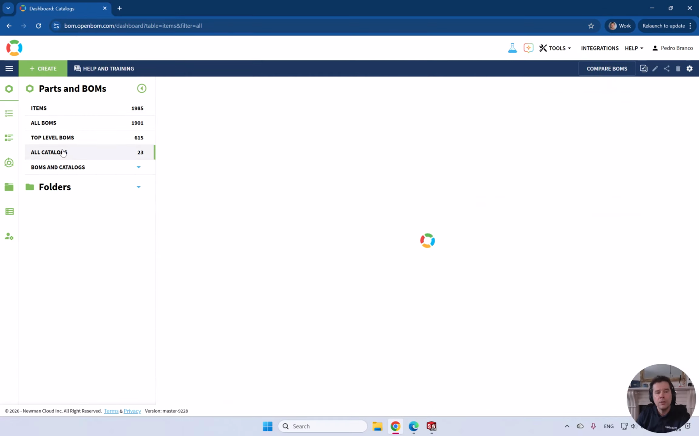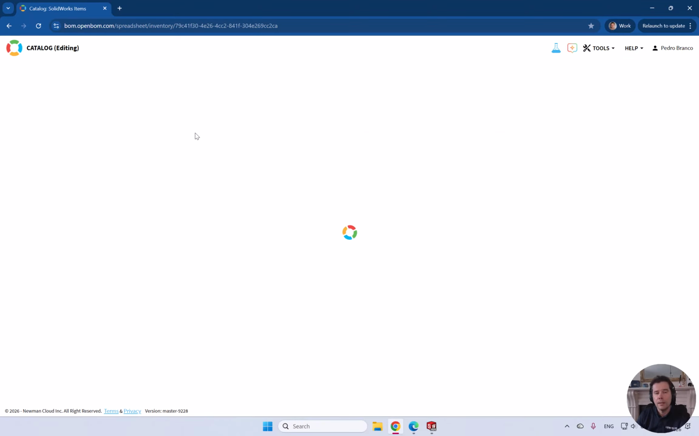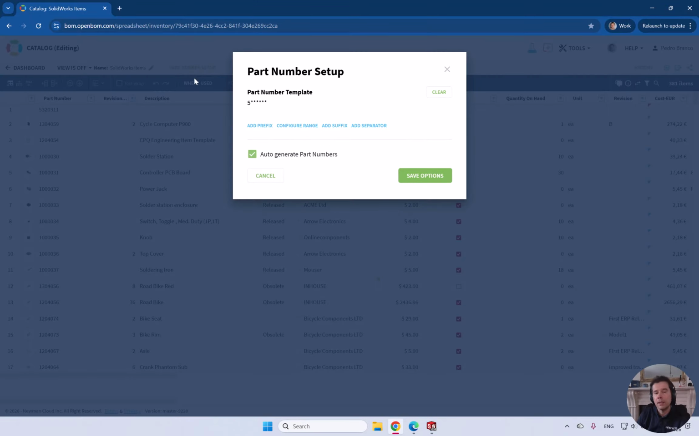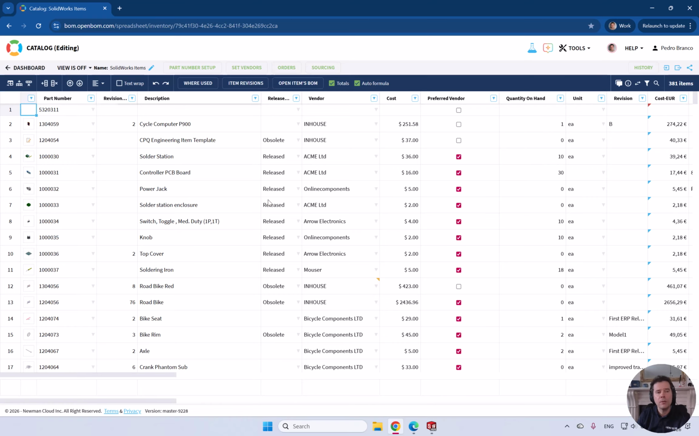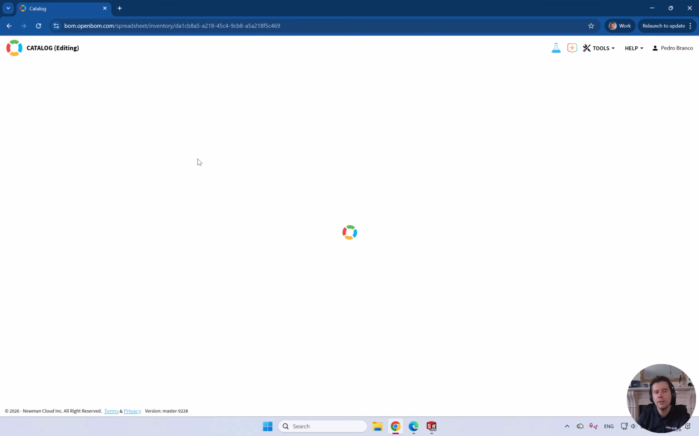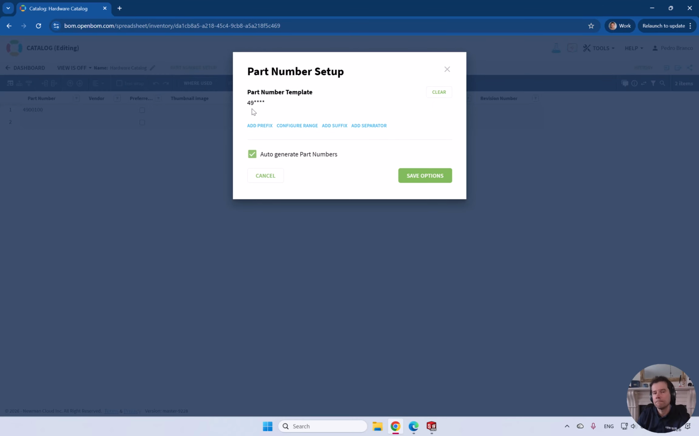So in this example, I'm using two different catalogs. One that already has part numbering set up. So you can go into opening that catalog and go into part number setup. And my current setup is a prefix of 5 and a counter. So 7 digits part number. Okay, I'm also going to use, in this example, a different catalog for hardware components, where basically it has a different prefix, starts with 49.